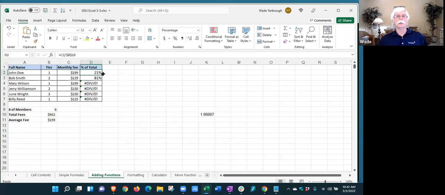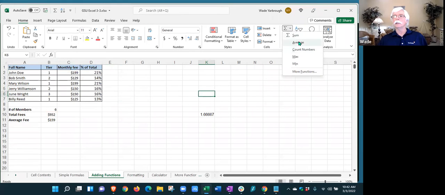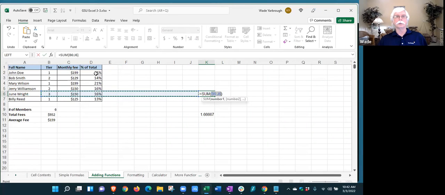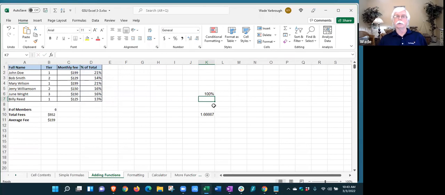Now, if I copy it down again, it looks better. If I'm a little skeptical, I want to make sure that's right. I know the total of this column should be 100%. So I'm just going to do a check over here. And I'm going to come up and say, go ahead and sum up these numbers for me. Make sure they equal 100. They do equal 100. So it's good.